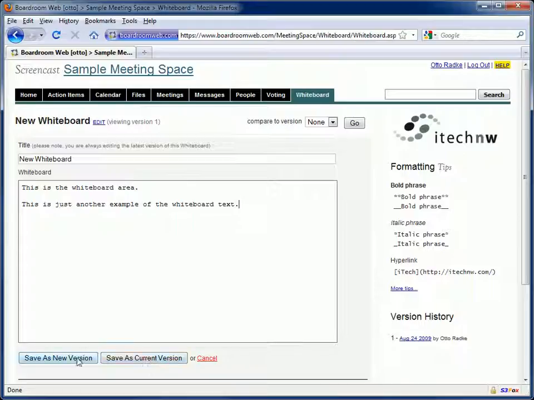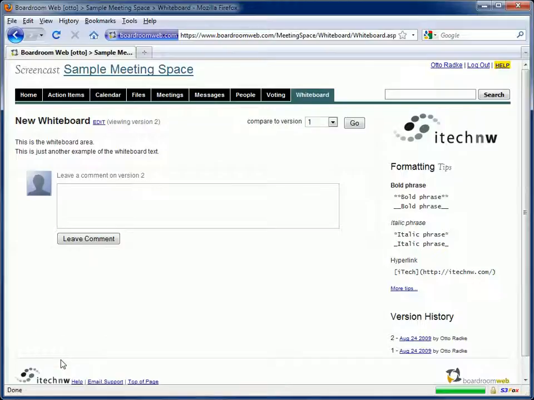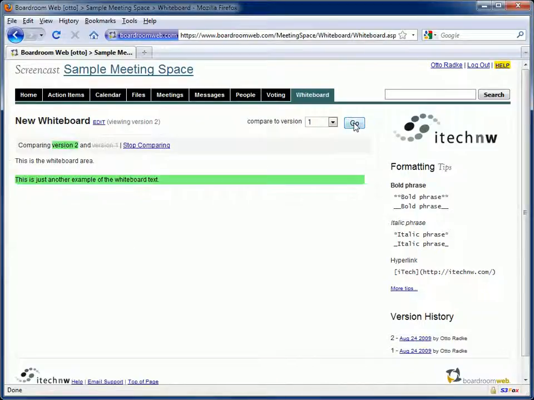I'm going to say save as new version. So saving as a new version means that the first version was the one that I created when I set up this whiteboard. Now this is the second version. So I'll go ahead and click save. As you can see here, now I have this compare to version list and a drop-down list box. What I can do is compare from version 1 to version 2. So I'll go ahead and do that.